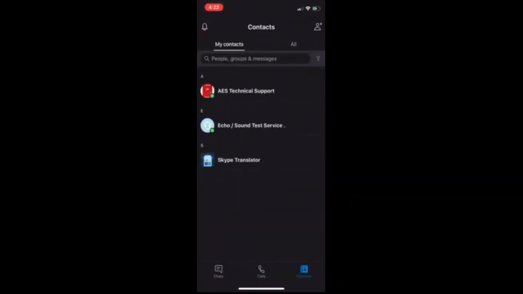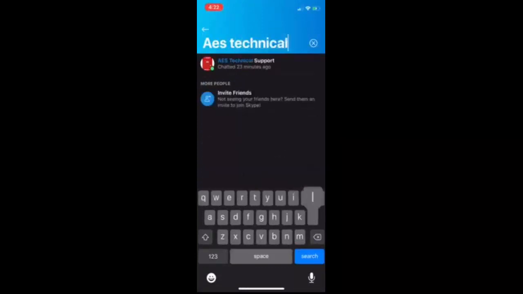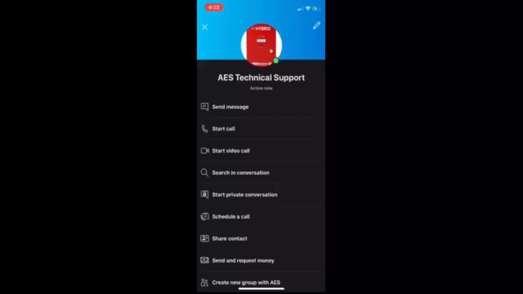If you click on Contacts at the bottom right hand of the screen, and then the little Add Person icon in the top right hand of the screen, you can go ahead and enter AES Technical Support. So I'm going to go ahead and click the AES Technical Support, and you can see we have a bunch of different options. I'm going to go ahead and start a video call with Tech Support.